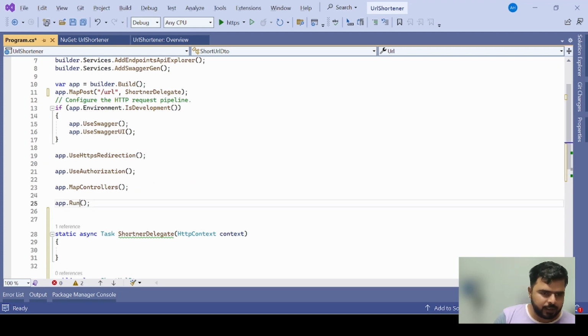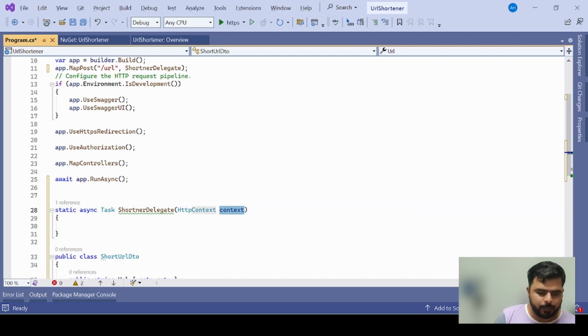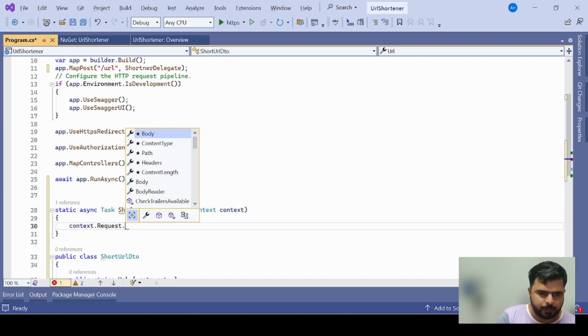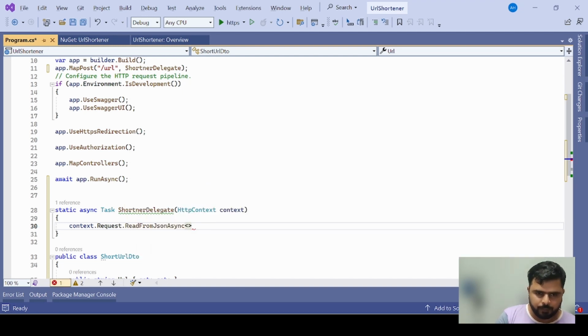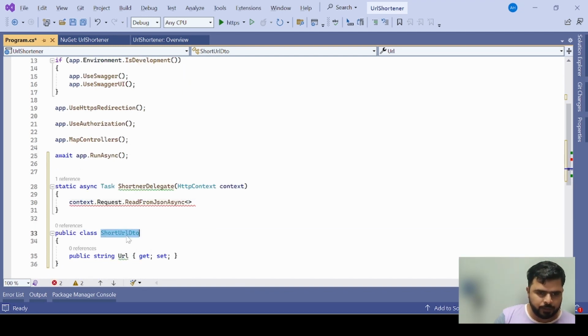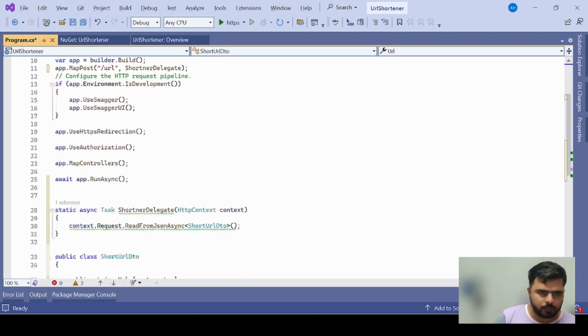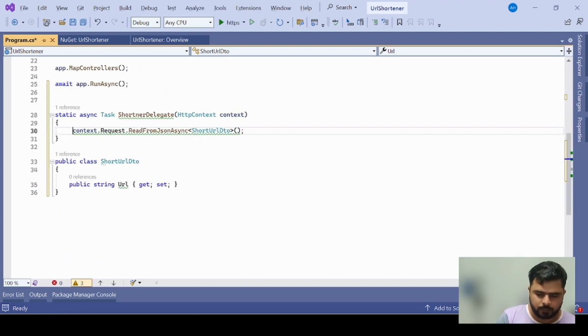This is an async method. Let me make it async and add await for the same. What I'll be doing is reading this context from the request body. Let me read the values. I'll deserialize this to a shortened URL DTO. This is an asynchronous method, so let me add the await keyword here.